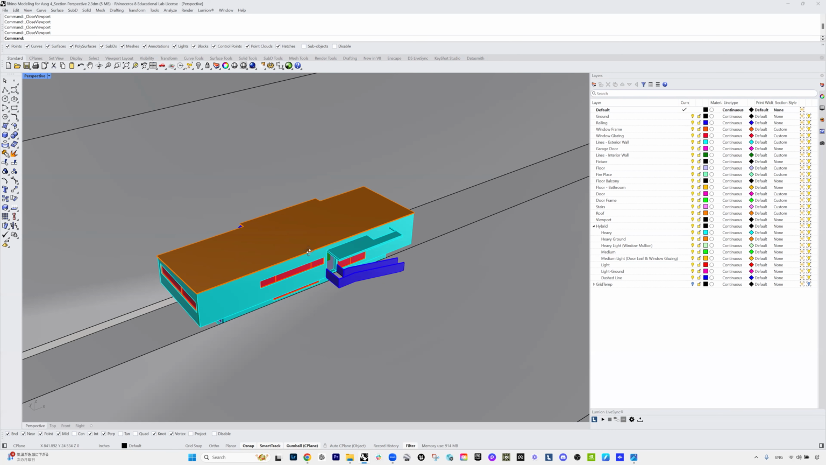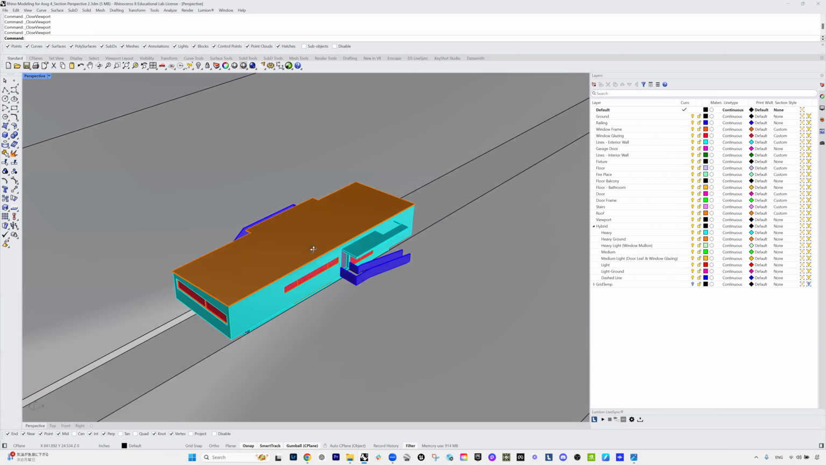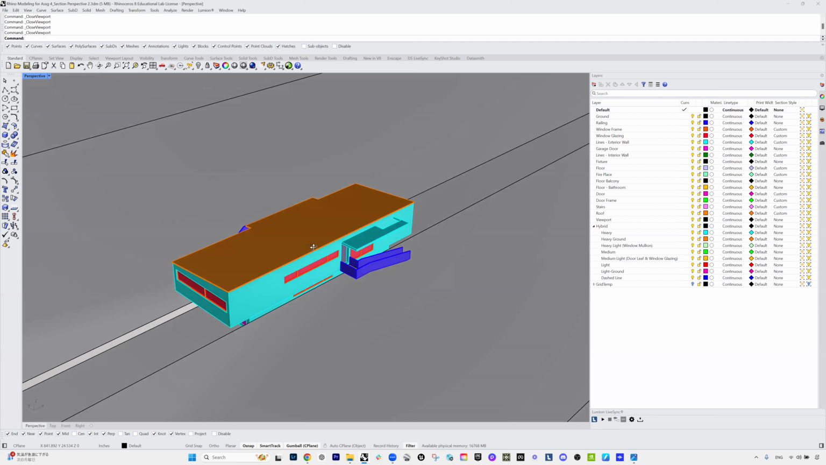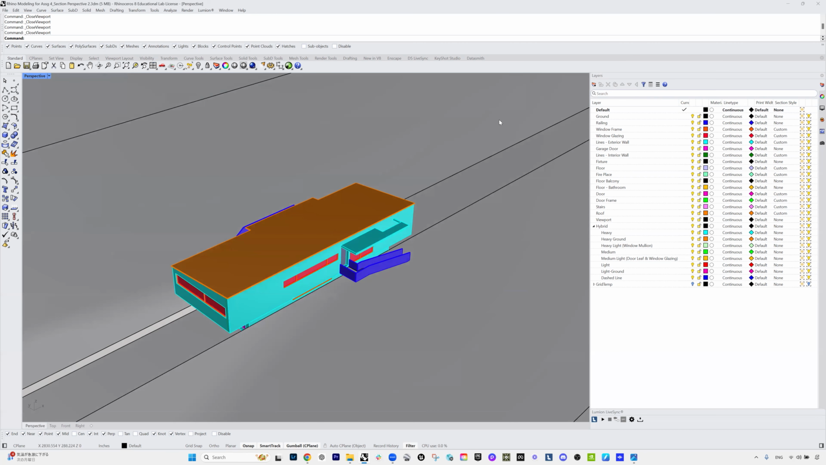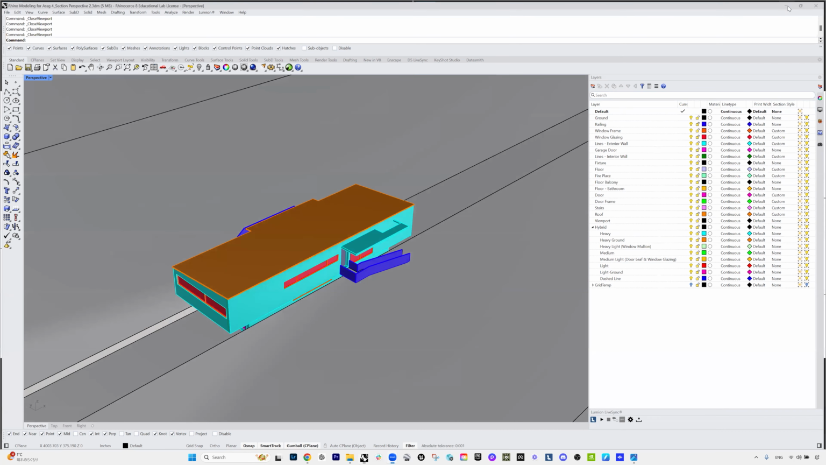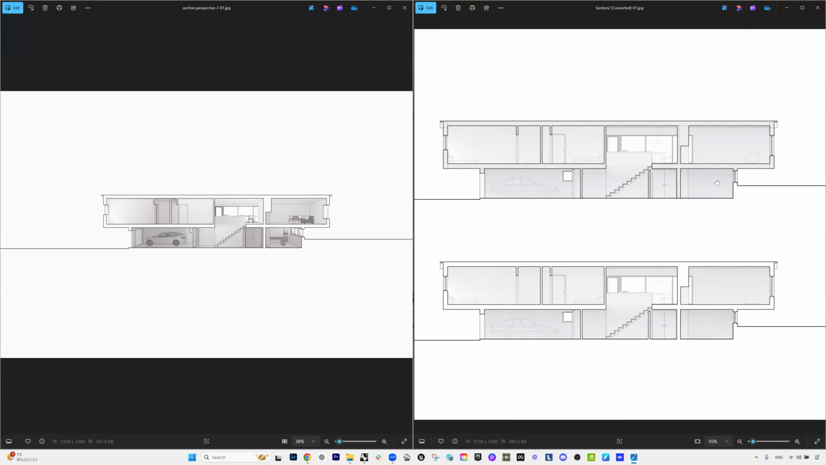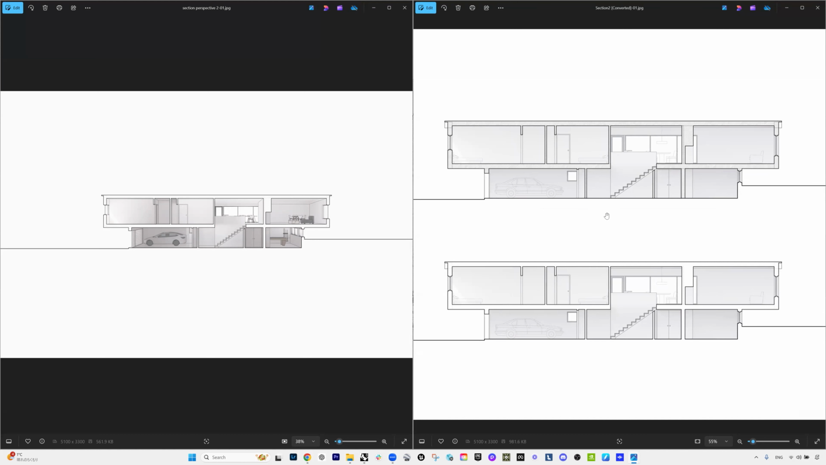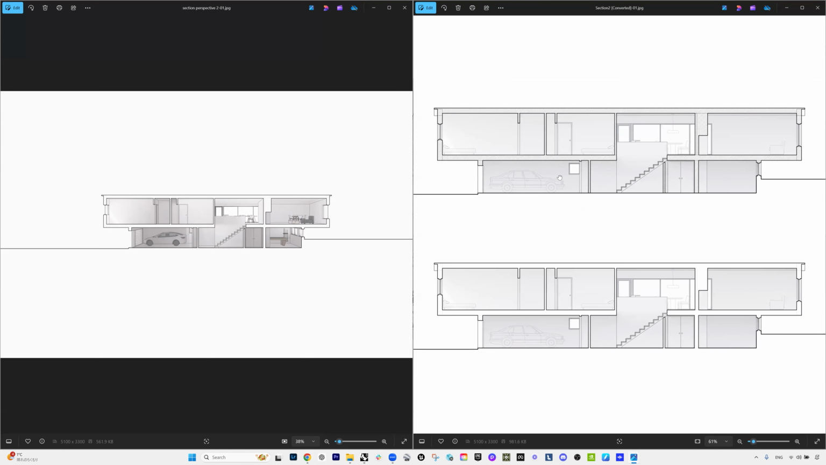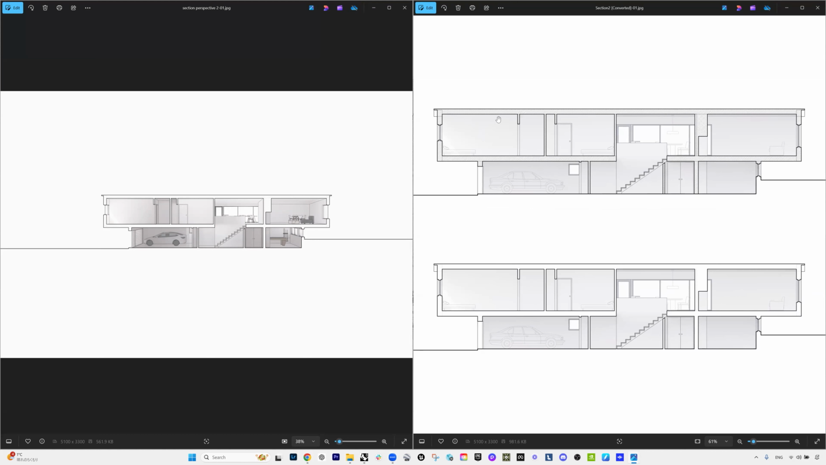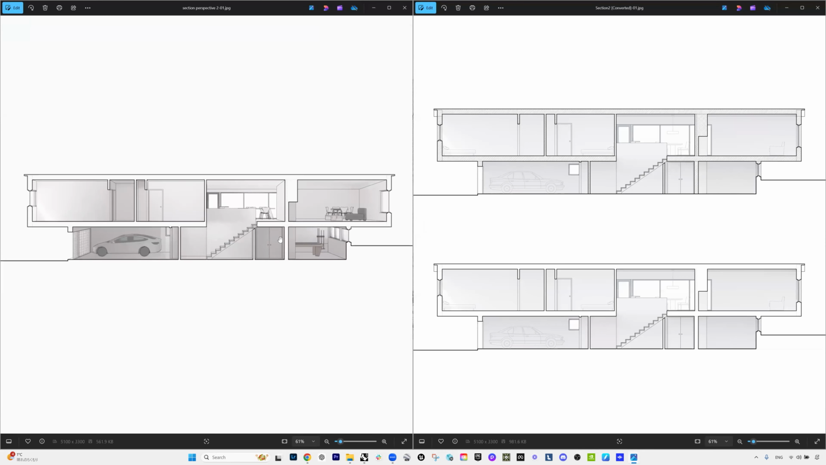Hi everyone. In this tutorial, I'm going to show you how to create section perspectives. And you might say, what is that? And so this is a section, which is the two-dimensional representation of the building cutting through the buildings. So that's kind of what it looks like. This is a section perspective.